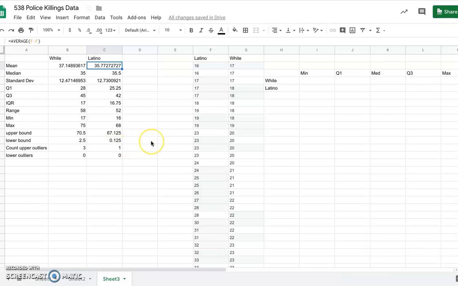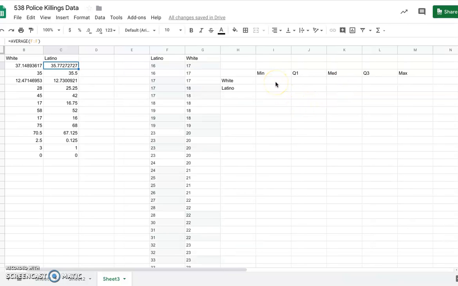Now I want to make those parallel box plots or parallel candlestick charts. So to do that, I need to move some of these values over into this format. So I need to grab the minimum age for whites, Q1 for whites, the median, Q3, and the max, all for whites, and then do the same for the Latino.